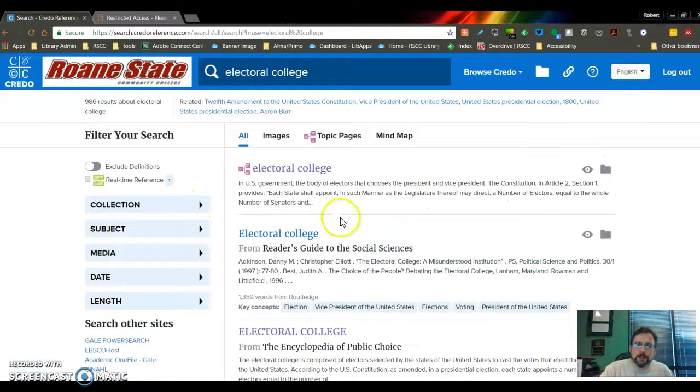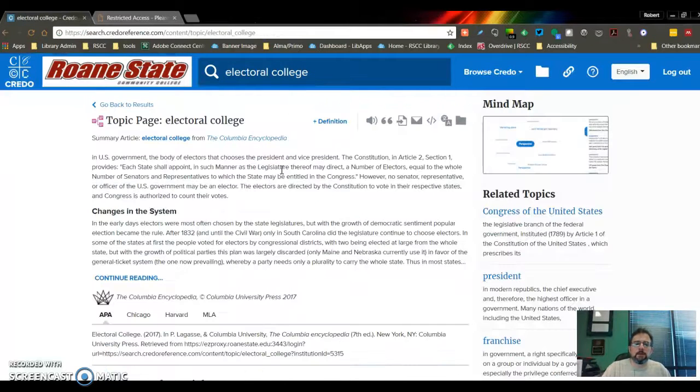And when I do that, I get back a list of things, and it's telling me some entries that come from different resources and such, so I can skate through those. But this little symbol right here is a topic page, and a topic page is gold. Because what a topic page is going to do for you is organize a lot of the best resources. It'll make using Credo a lot simpler and more interesting.